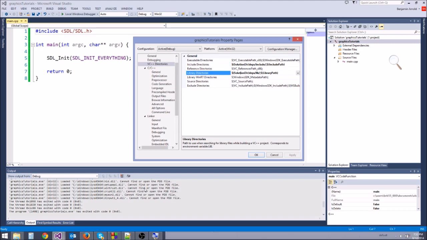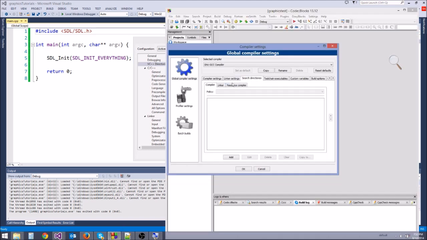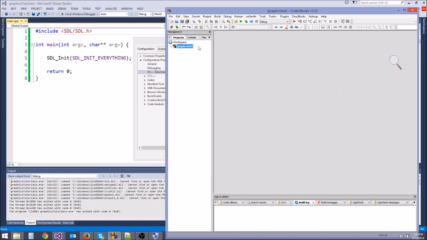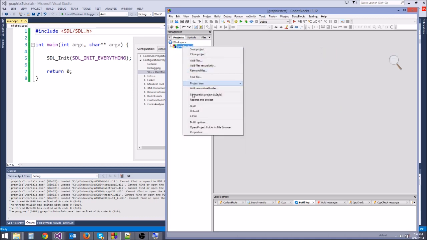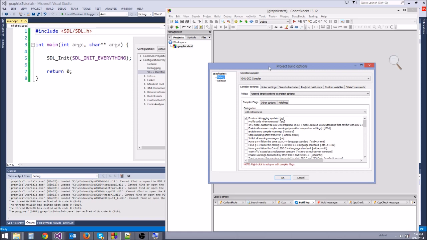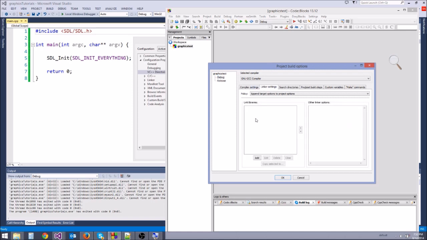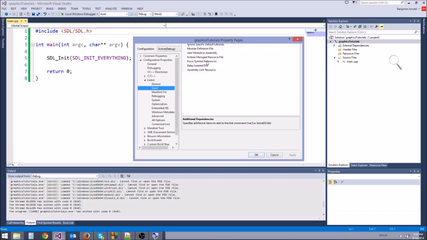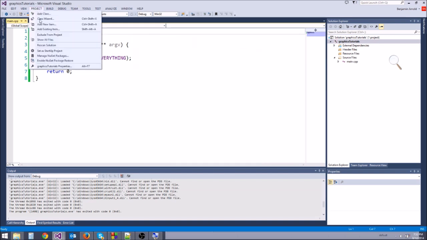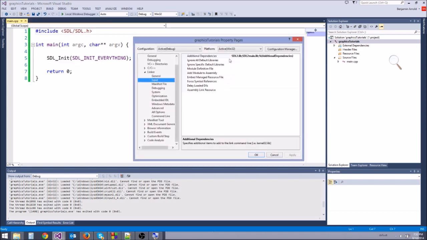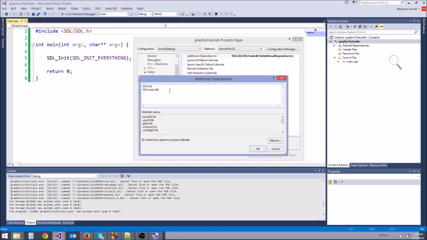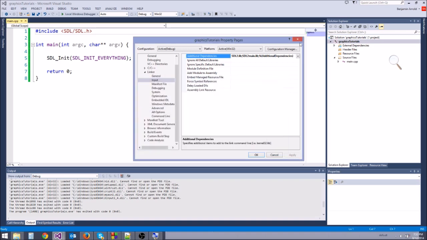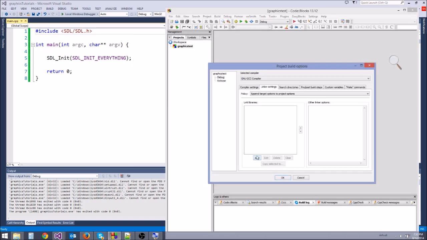Now for library directories, you have to go to linker and do the same thing. You click add and you add your directory. And then to actually link the library, you go over here to your project, right click on it and go to build options. Then you go to linker settings, and here it says link libraries. So this is the equivalent of going to linker and input. Oh god, it's messed up. Sometimes that happens. Properties. This is the equivalent to adding those additional dependencies here. You're basically just going to add sdl2.lib and sdl2main.lib to this list right here.